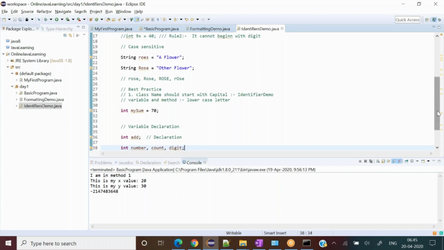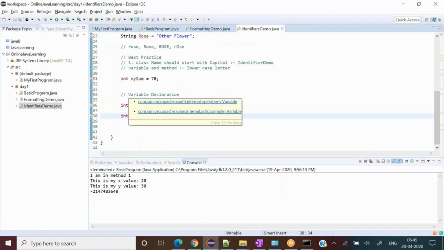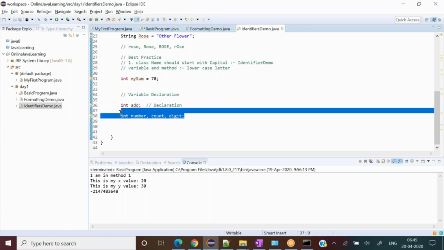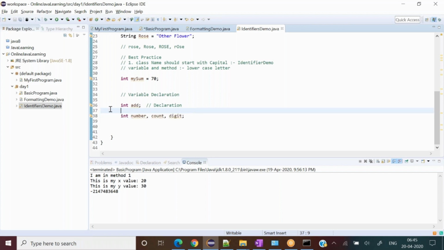It's not that with every variable I have to define its data type. I could write it in a single line at the time of declaration. There is no problem in Java to do it. Normally this is acceptable, and this one is also acceptable, but generally we do it line by line.